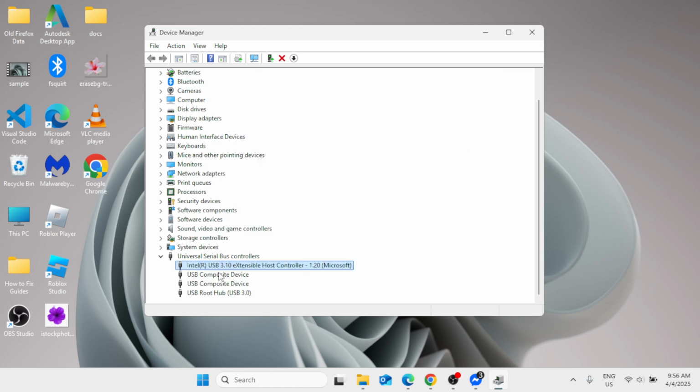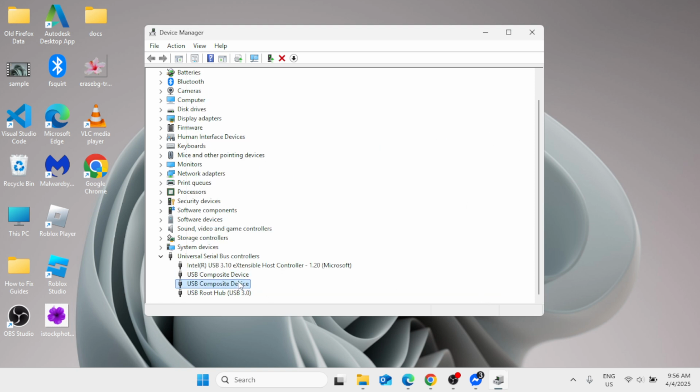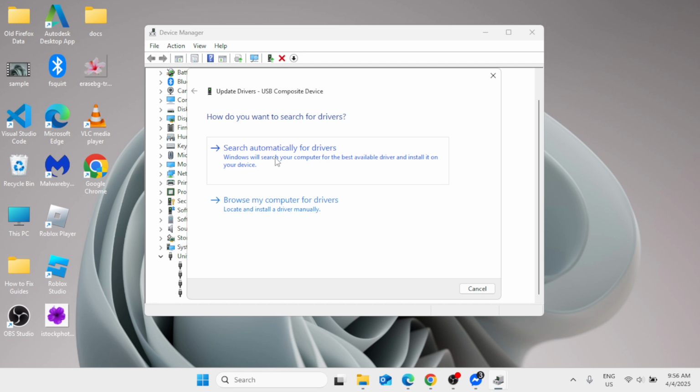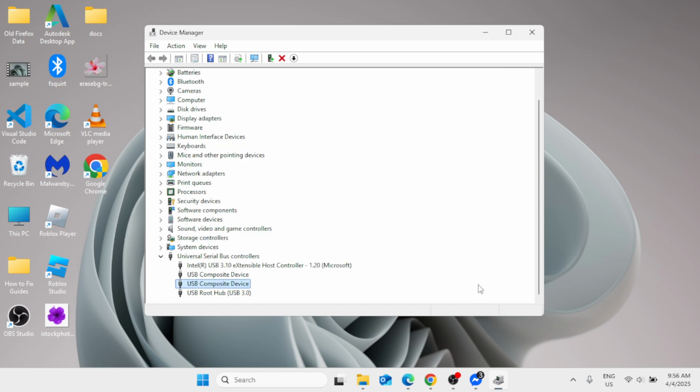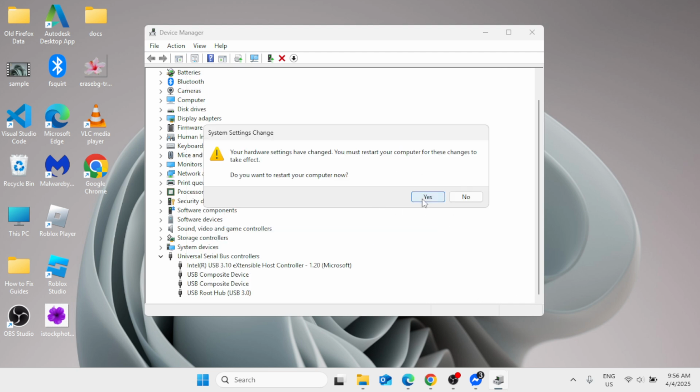You have to do this for the list of drivers in here. Make a right click, select Update Driver, and search automatically for drivers. Repeat this for each one: right click, select Update Driver, and then search automatically for drivers. And then you have to click on yes, and after that this will restart your Windows.